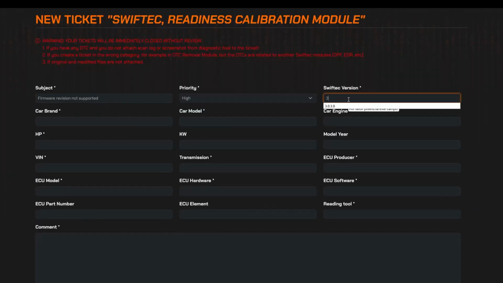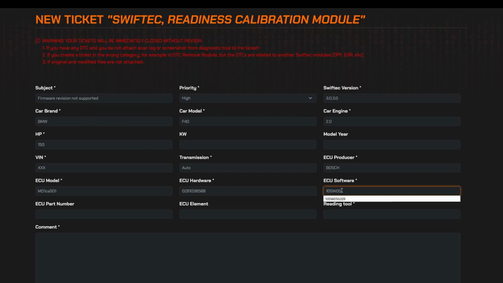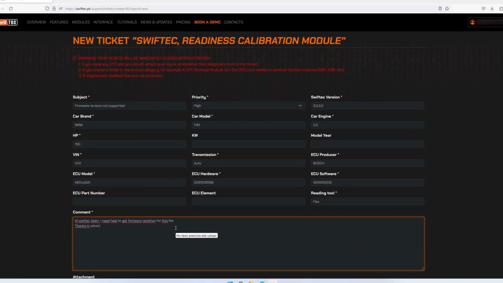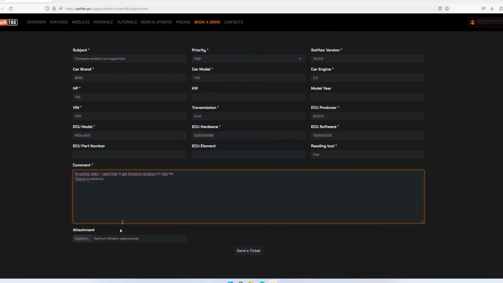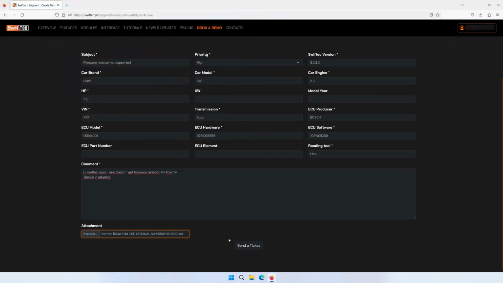After that, just fill in the vehicle and control unit details, and write short information for our support team to understand the situation. Also, you need to attach the original file. Click and send the ticket.